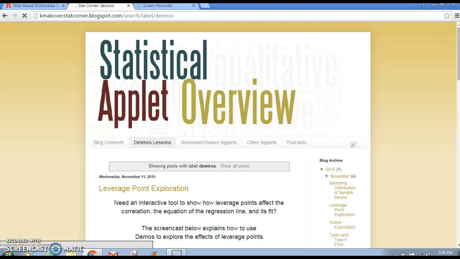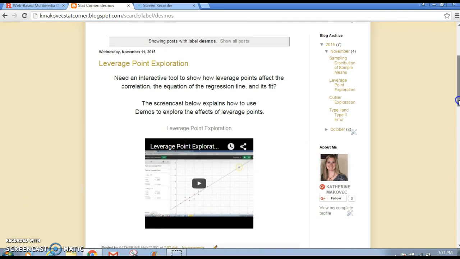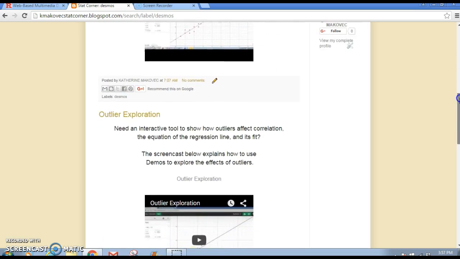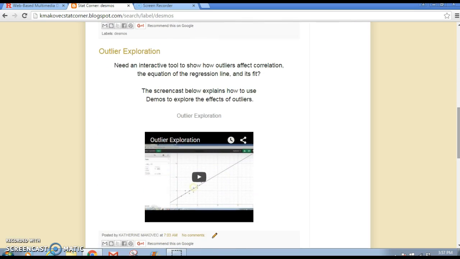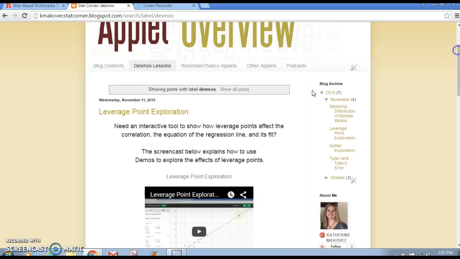I've also added 2 more Desmos screencasts. This one is on the leverage point exploration. I actually created this exploration you see in the background here, and then I created the screencast. And then I also did an outlier exploration using Desmos. So I've added those 2 under the Desmos tab.